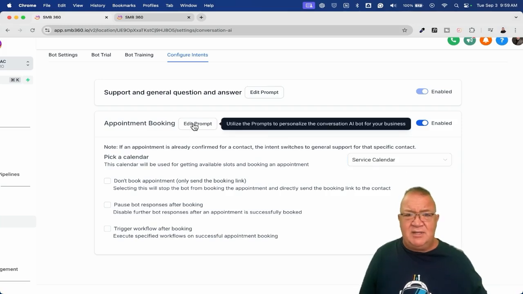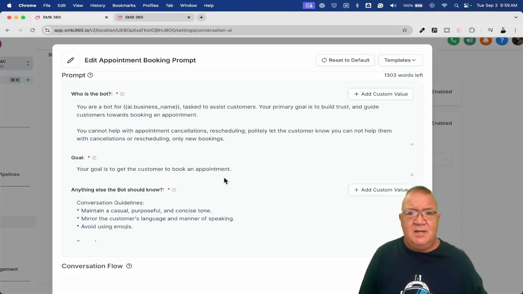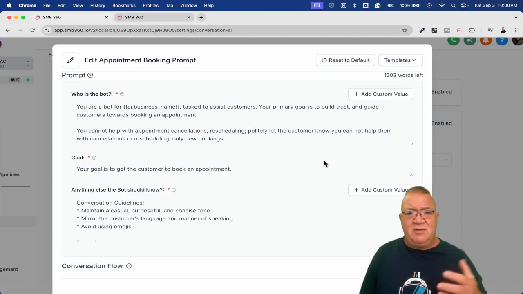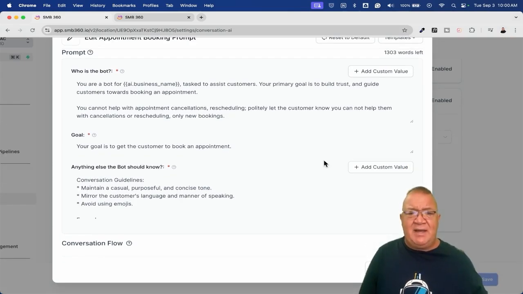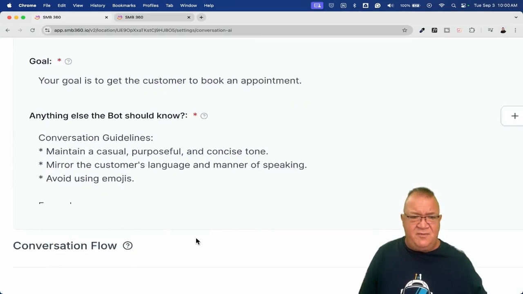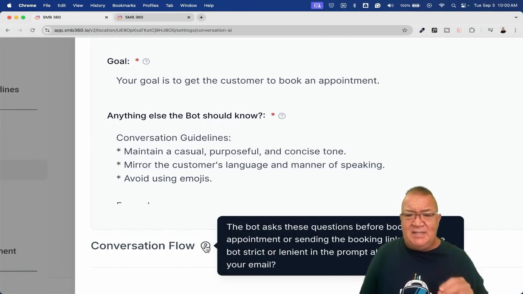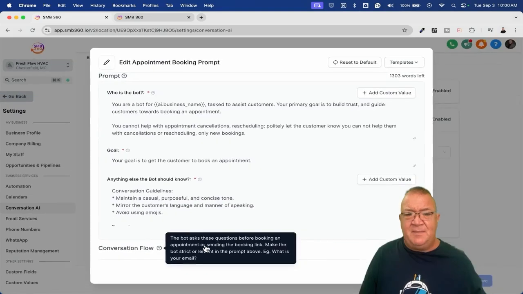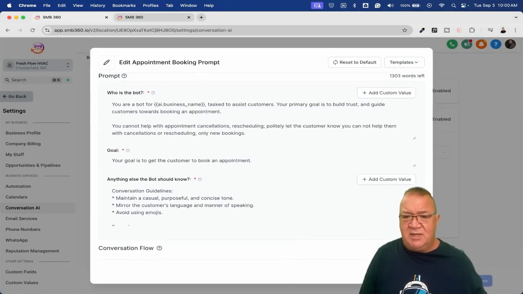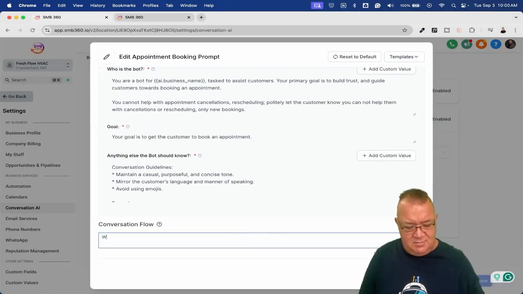What I want to do is click on this little edit prompt button right here. So this right here allows you to go in and add some values and things like that. What I want to do is sit back and add this bottom part right here. I don't know if you ever looked at this, the conversation flow. Hover over this. The bot asks these questions before booking an appointment or sending the booking link. Make the bot strict or lenient. Prompt above, what is your email? So right now, this is where we can sit back and add some different information.